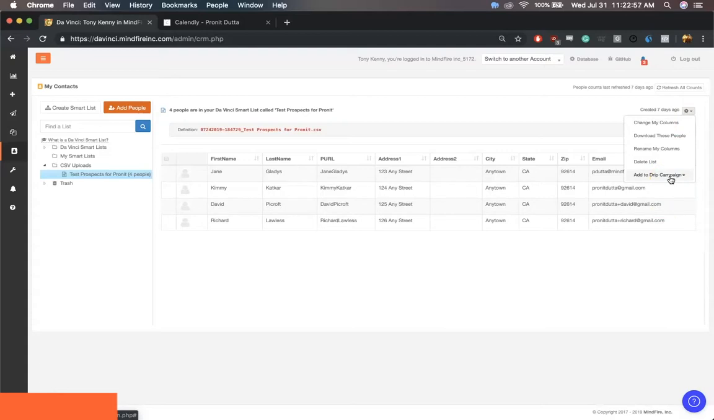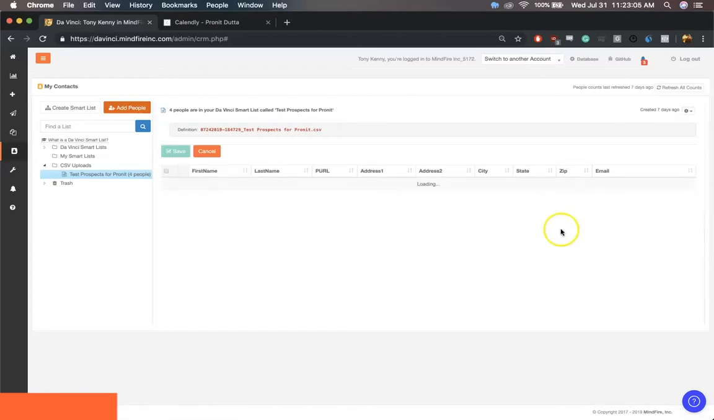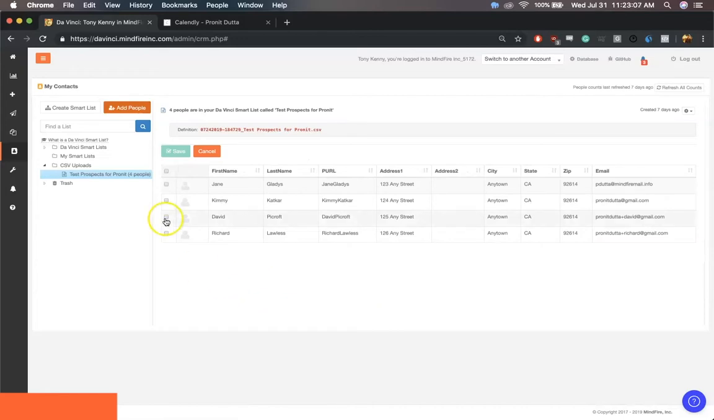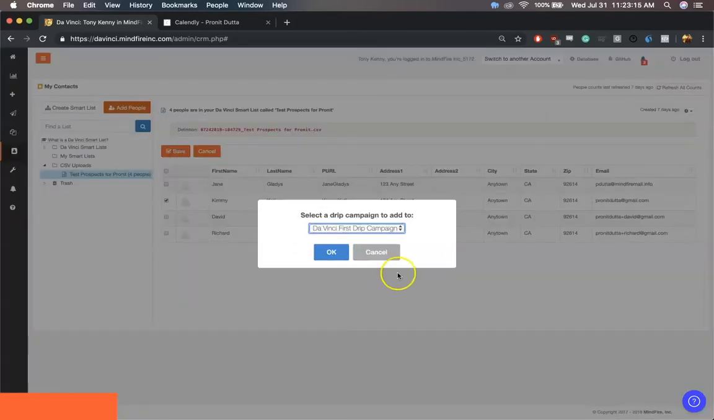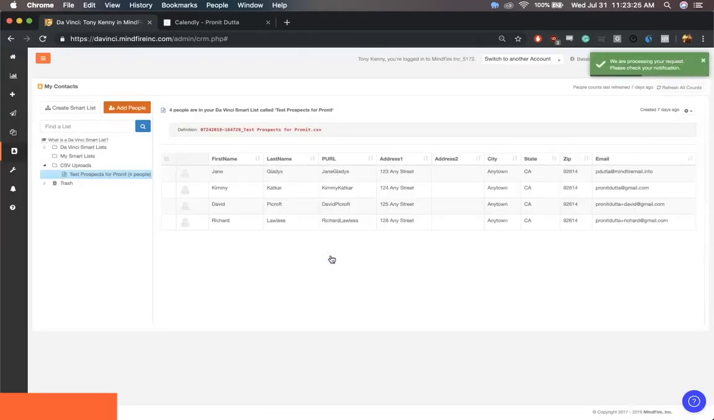Then I'll select the part that says Add to Drip Campaign. I can either add an entire list or I can add individual contacts. So if I want to target specific people, I can go ahead and select this. And then I can select the person I want to target specifically. And once I'm done targeting that person, I can click Save. I can select the campaign that I want to add them to. So right now this is the only Build Awareness campaign that I have. And then I'll click OK. The drip sequence will now start for the person who is receiving this email.